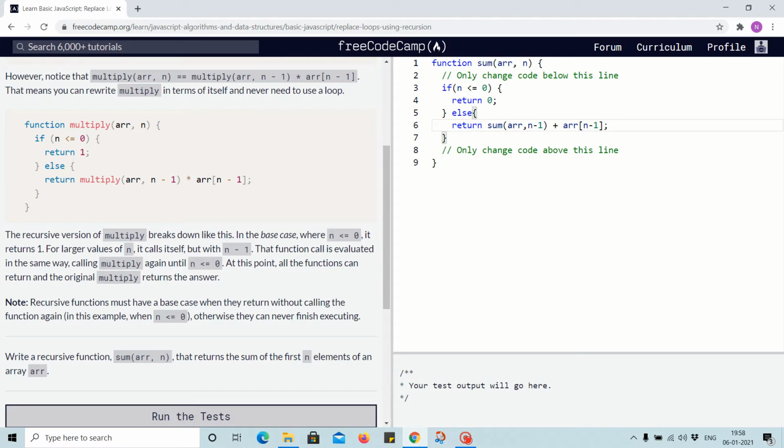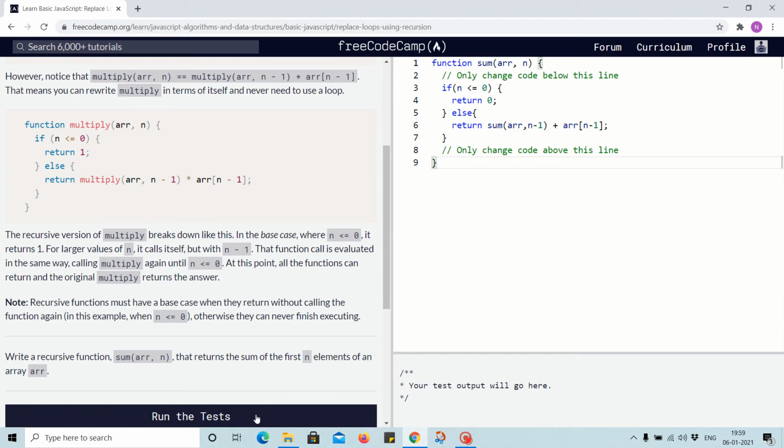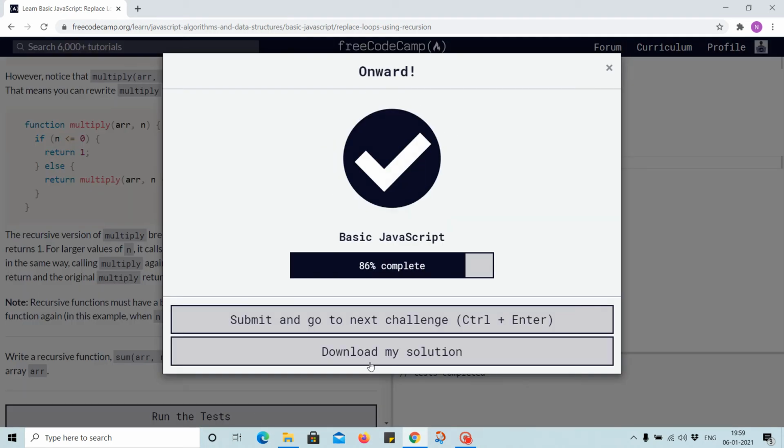This means the function will call itself again and again until we reach the point where n is less than or equal to 0, where it will simply return 0. So let's check it by running the code. Run the test, and it's successful.